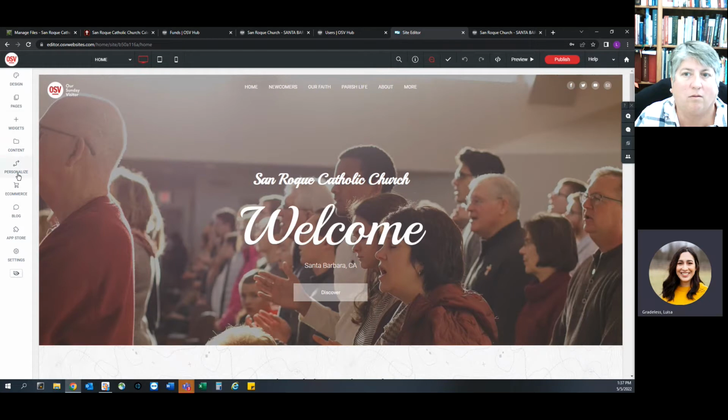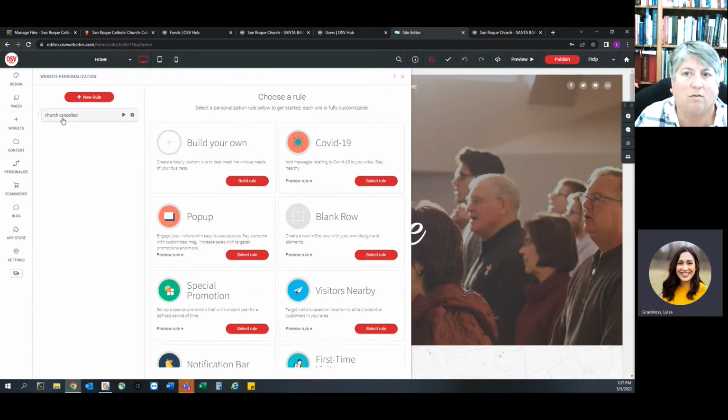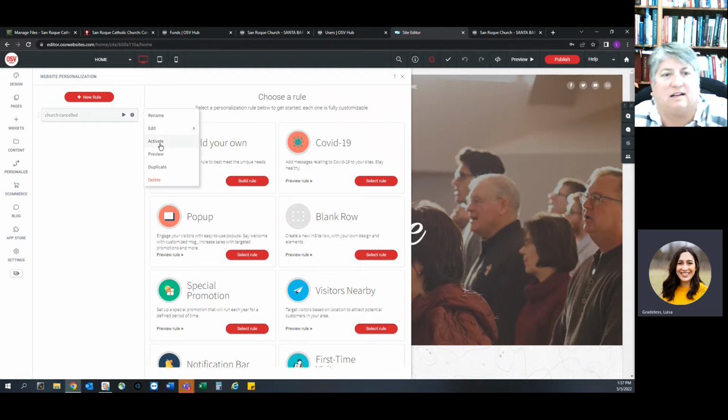So now in personalize, you have your church canceled. You can preview it. You can rename it, edit the trigger or the action, deactivate it. So once it's done, you will need to deactivate the pop-up. Will it then leave it in a list there in case you need it later?